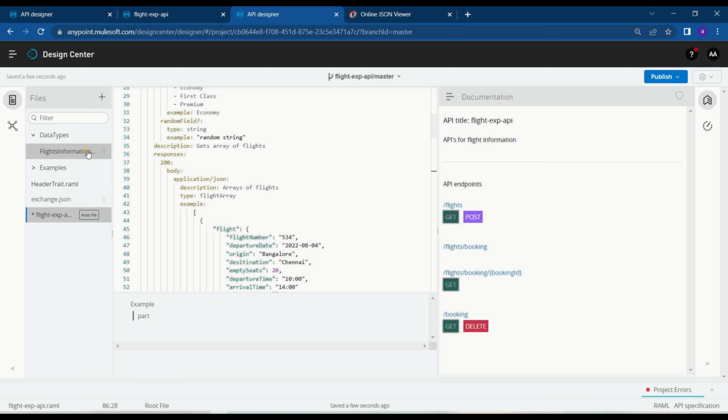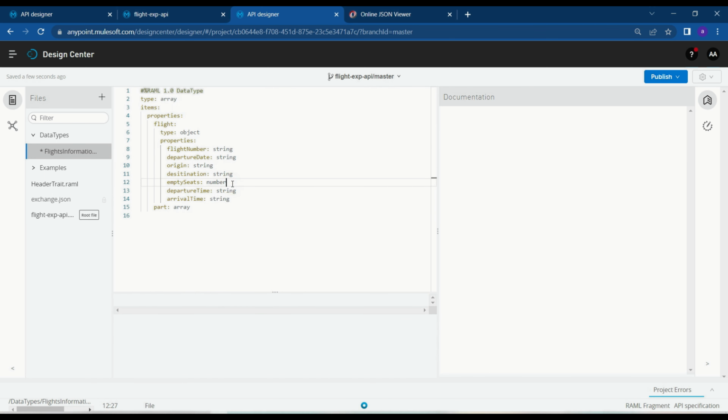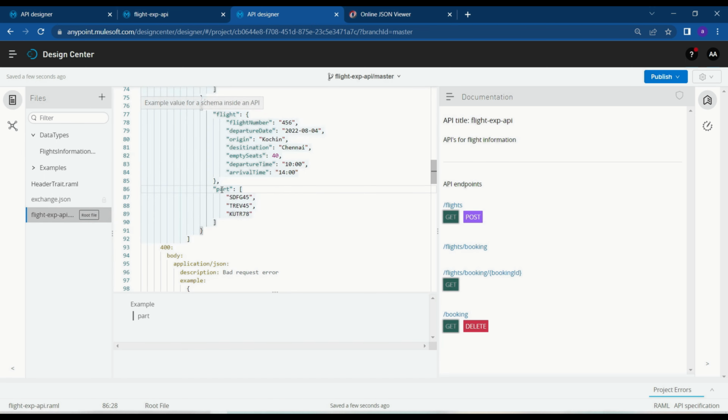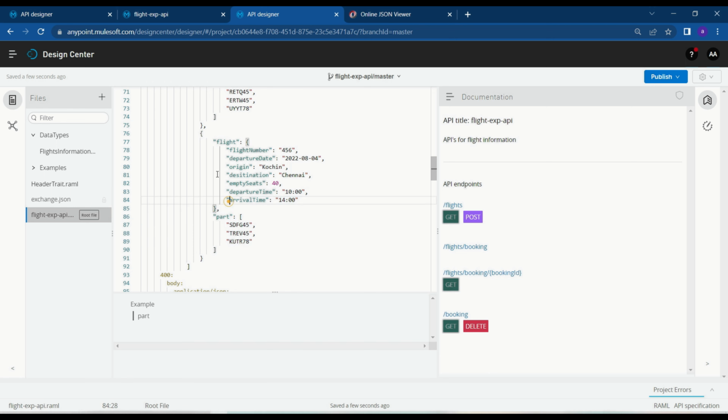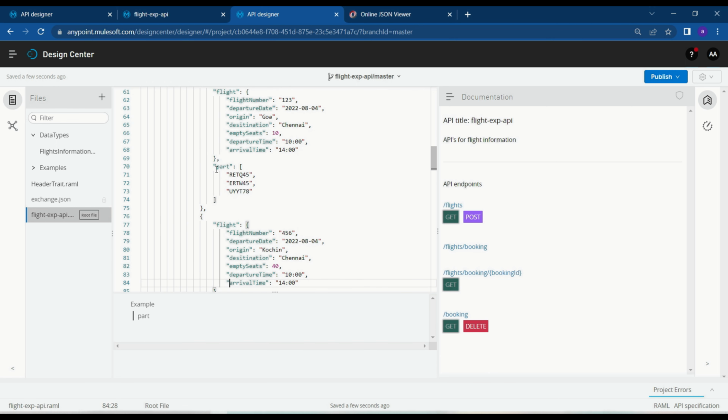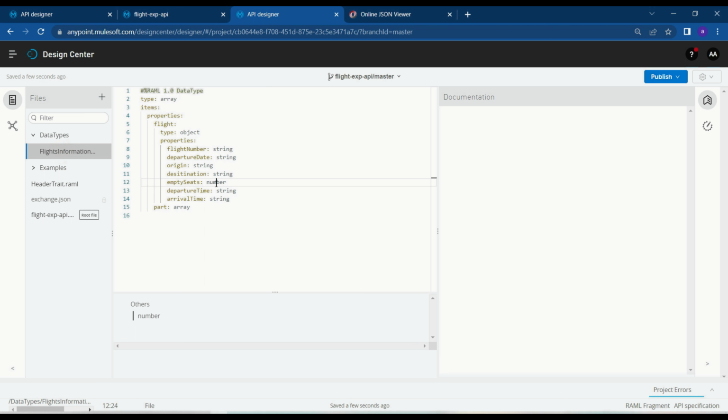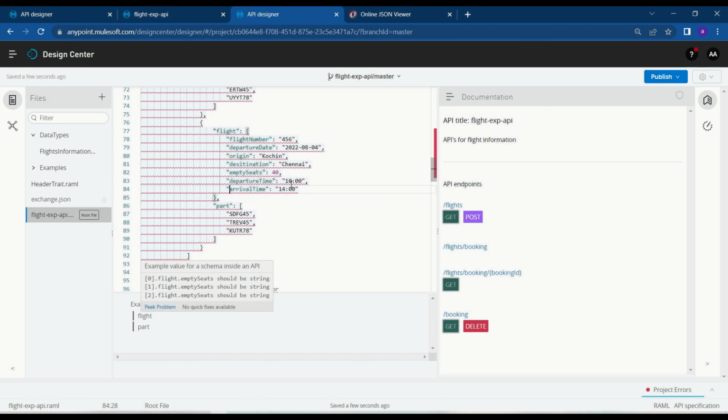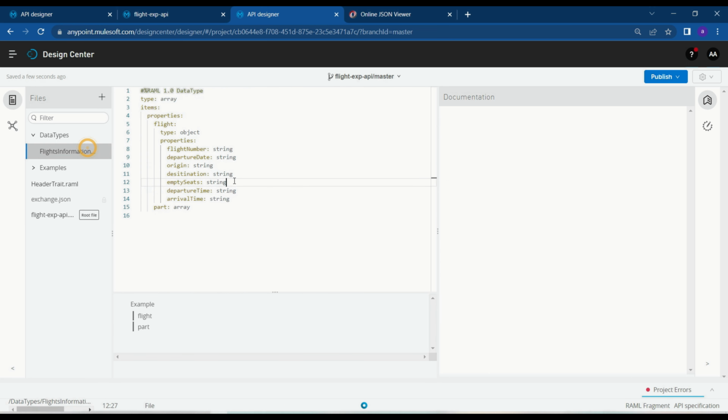If the data type and the examples are not matching, then we will get the error. Currently empty seats is a number field. Now we don't have any error because the data type and the example is matching. If we change something, let's change the number to string. As per the data type in the response, the empty seat field should have the string response, but here empty seat has a number. That's why it's giving an error. So the data type and example should match.